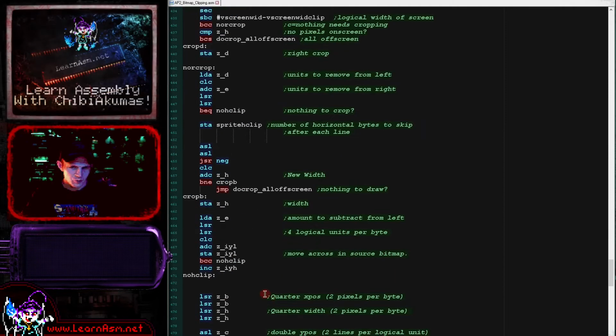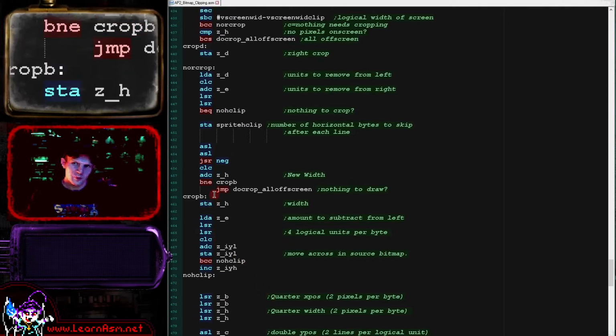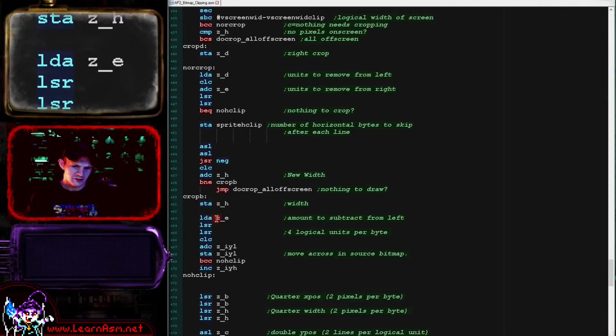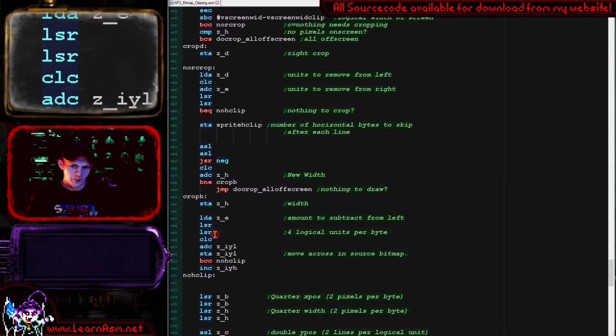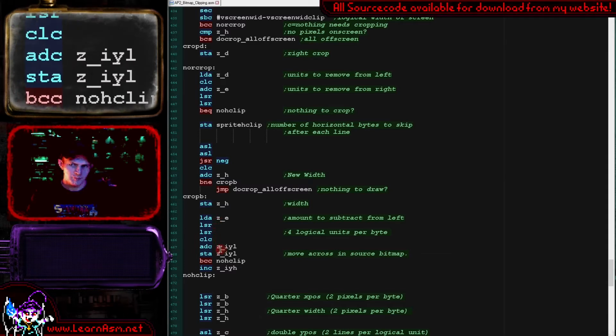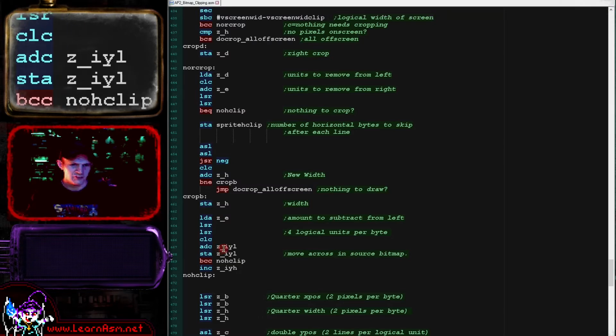But otherwise we do have something to draw. Now at this point we've calculated the new width, but what we now need to do is calculate if anything needs to be removed from the left, and we need to update the starting byte as required. So what we're doing here is we're taking the amount to remove from the left, converting that to a number of bytes, and adding it to the IY entry in the 0 page, which is the source bitmap data. So again, if we've got our character here, well, if the character is at the far left, we need to remove the first few pixels from the start of the sprite before we start drawing, and so that's what we're doing here.